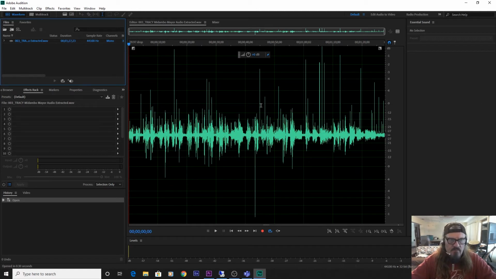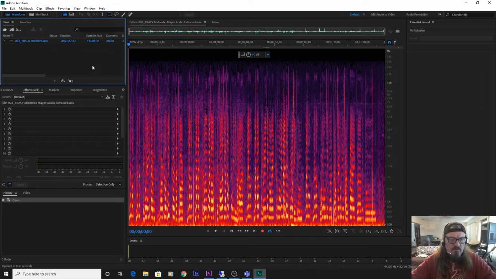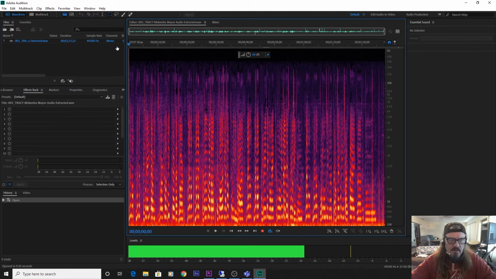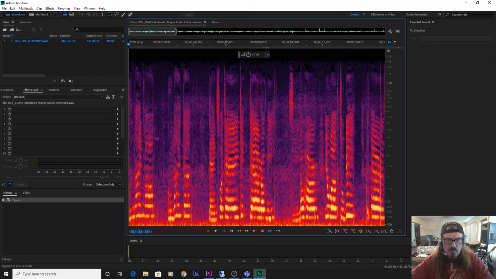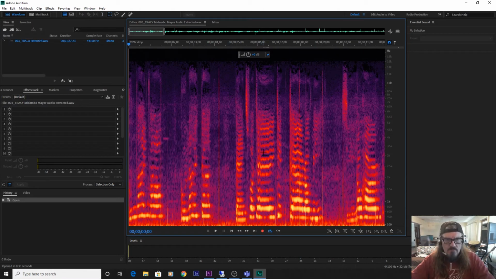Okay, instead of this waveform view, we're going to go to the spectral view. Okay, and going back to the beginning, if I hit the plus key, we're going to zoom in on it. And every time we get an annoying pop or click, we're going to use a tool called Auto Heal to get rid of it. Let me show you how that works.